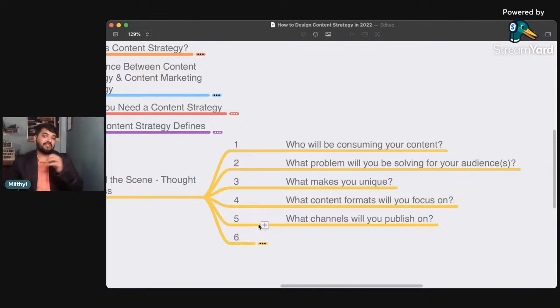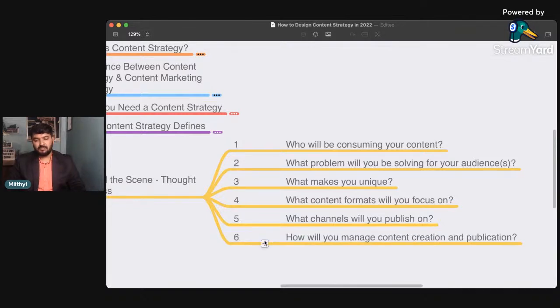The fifth question that you should ask is, what channels will you publish on? I have covered in the blueprint everything with respect to this. The sixth and final question is, how will you manage content creation and publication?